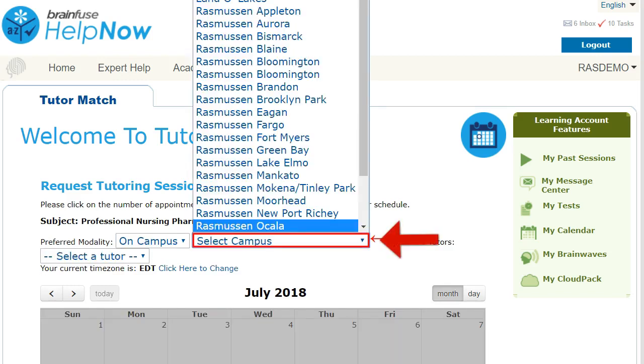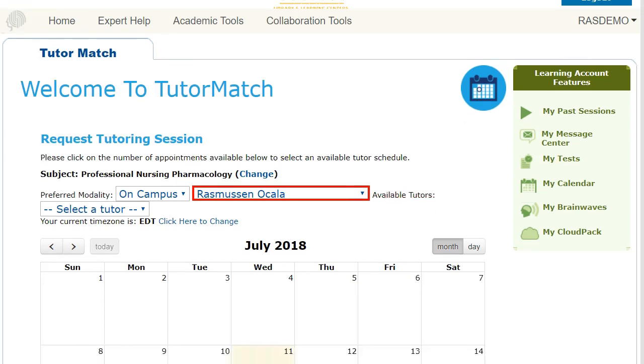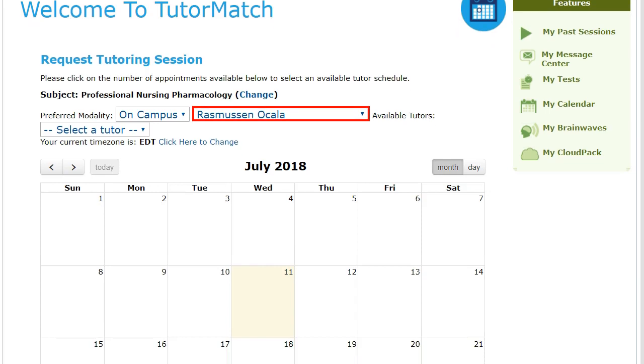Next, select your campus. If you select on campus and do not see any appointments available, this means that on-campus tutoring is not available for the desired subject and you will need to reselect online.